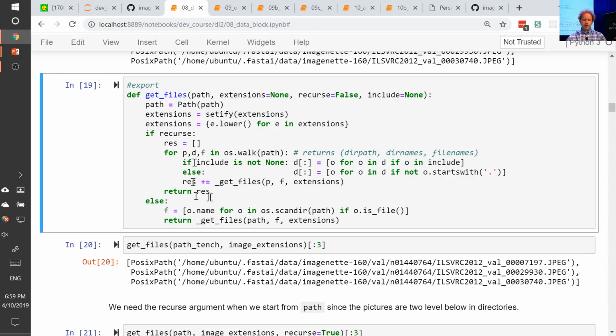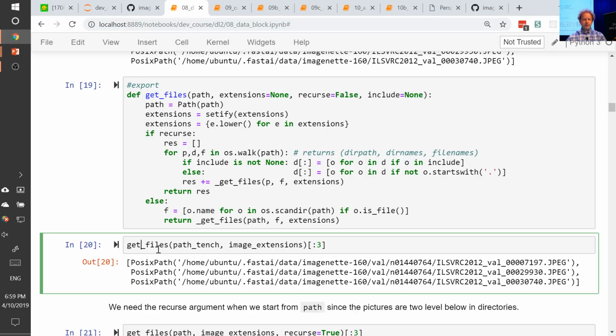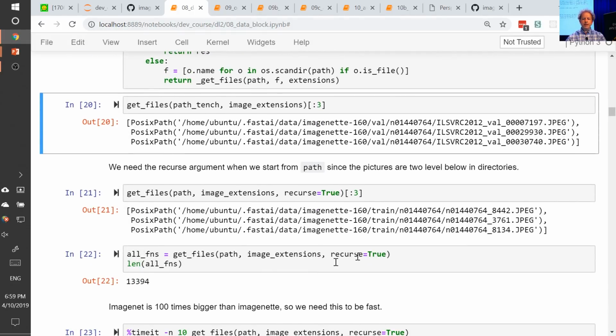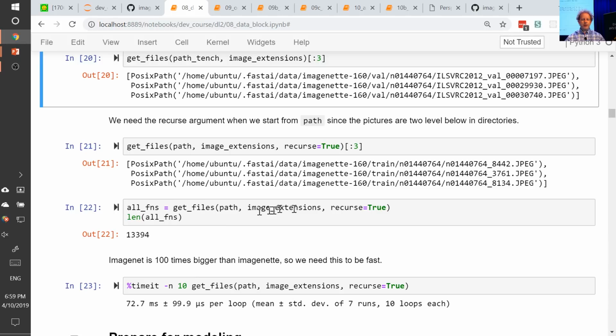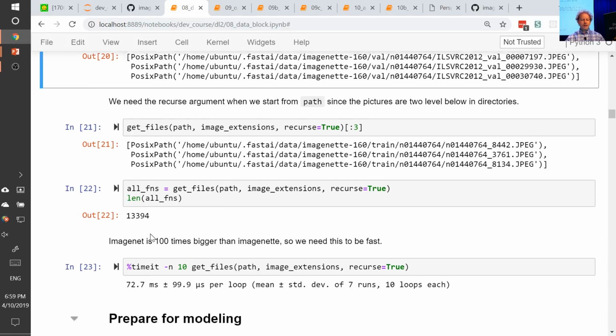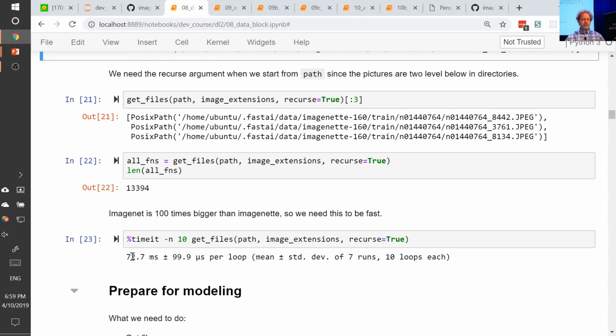So here's get_files, and so now we can say get_files, path tench, just the image extensions. There we go. And then we're going to need recurse, because we've got a few levels of directory structure. So here it is with recurse. If we try to get all of the file names, we have 13,000, right? And specifically, it takes 70 milliseconds to get 13,000 file names.